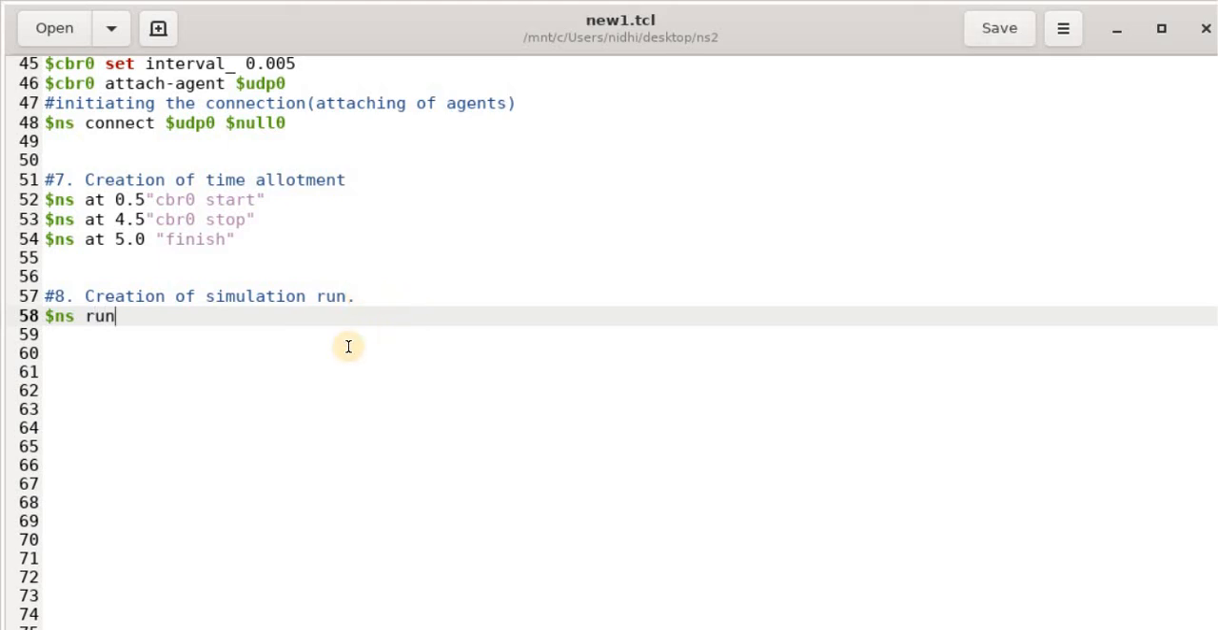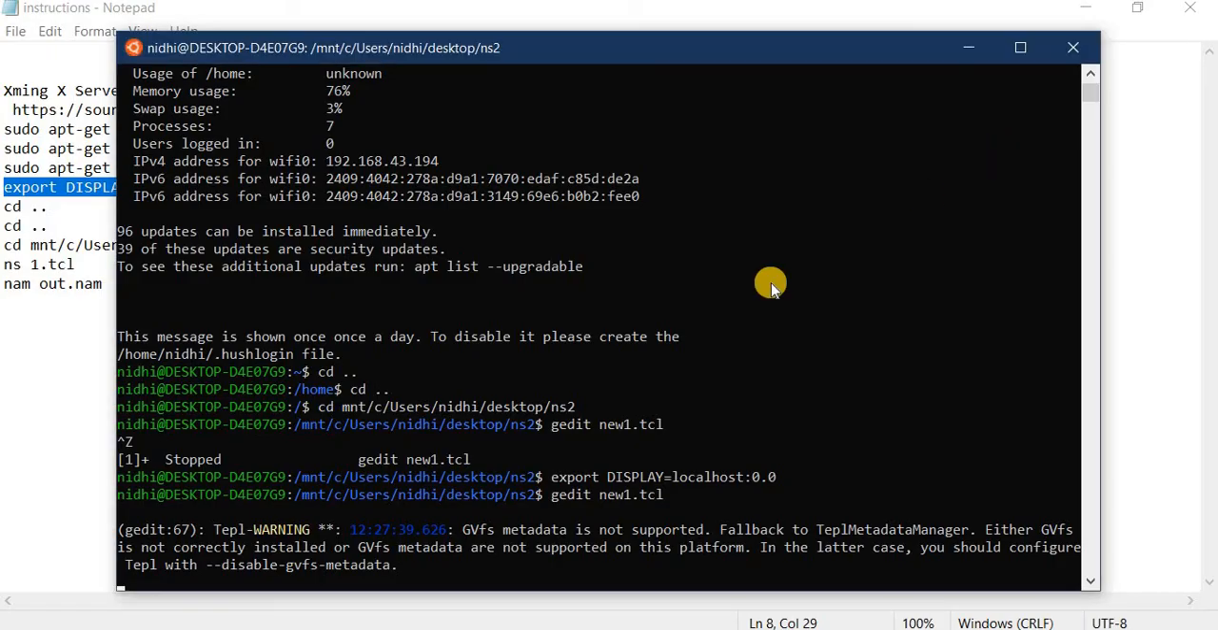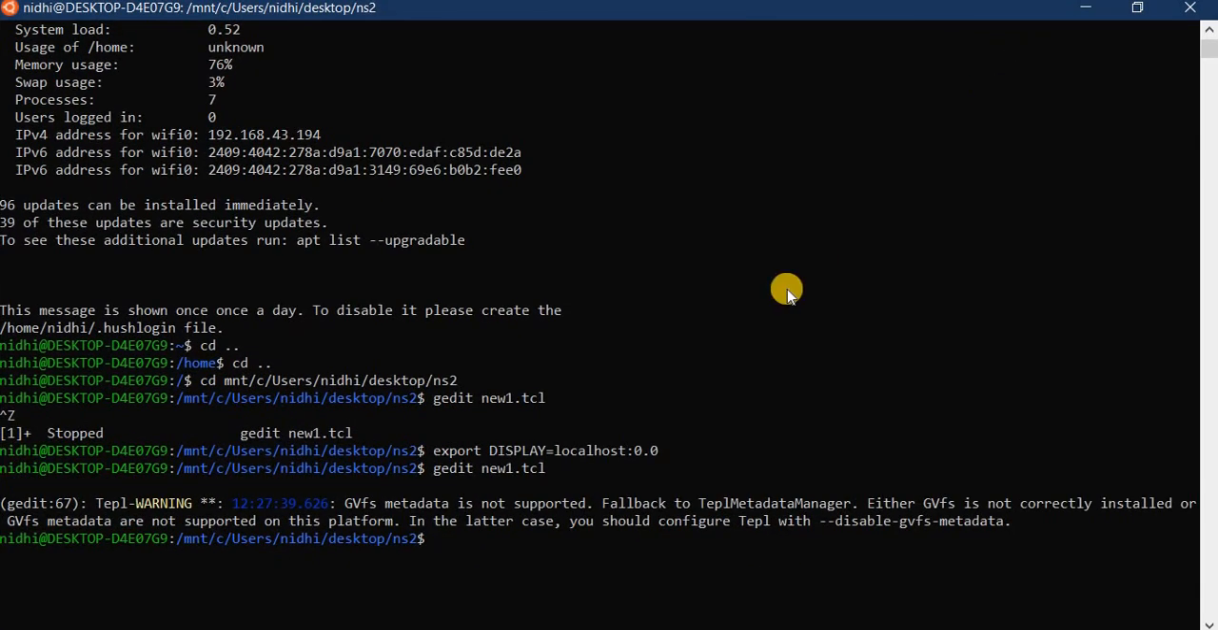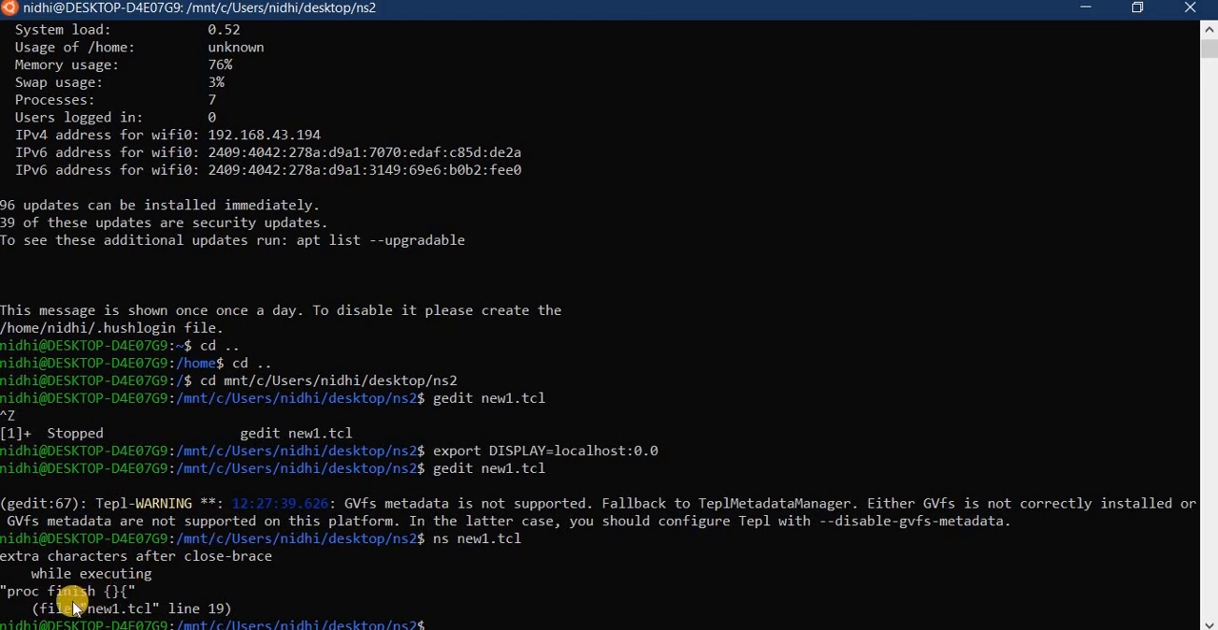So I have to save it first and close it. Because I am writing this program on my own, surely it will generate some errors, so I will fix those errors also. In order to run it, you have to write ns new1.tcl. Yes, there is a problem in line 19 while executing procedure finish, which says there are extra characters after the close brace.